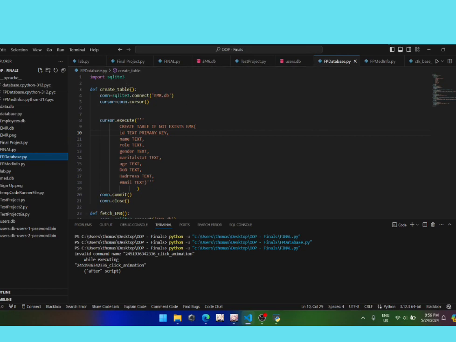The S3 database starts with creating the table. It connects into the database and then it executes this code here. So this code here creates the table if it does not exist. It has 9 data, equivalent to 9 columns. And then we have the HTML function.